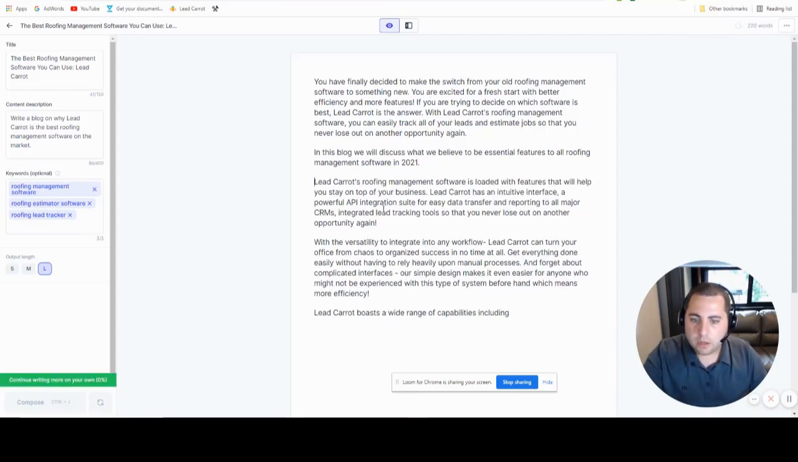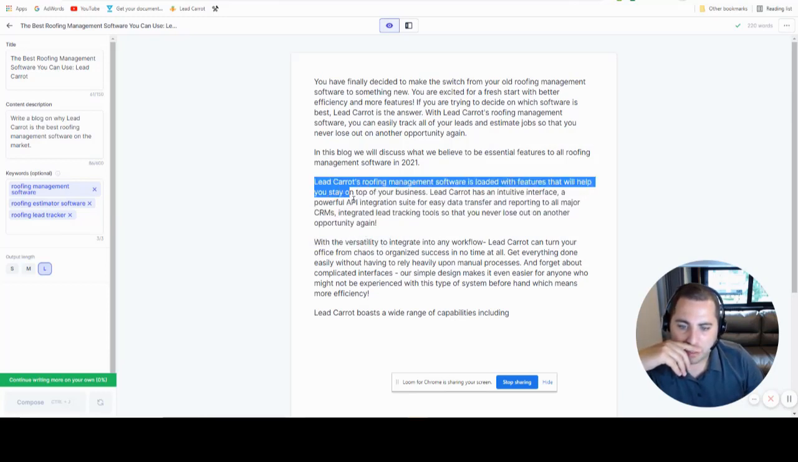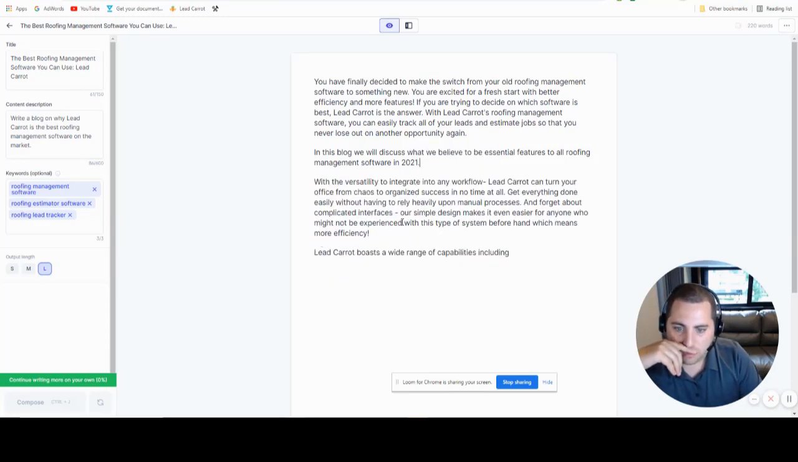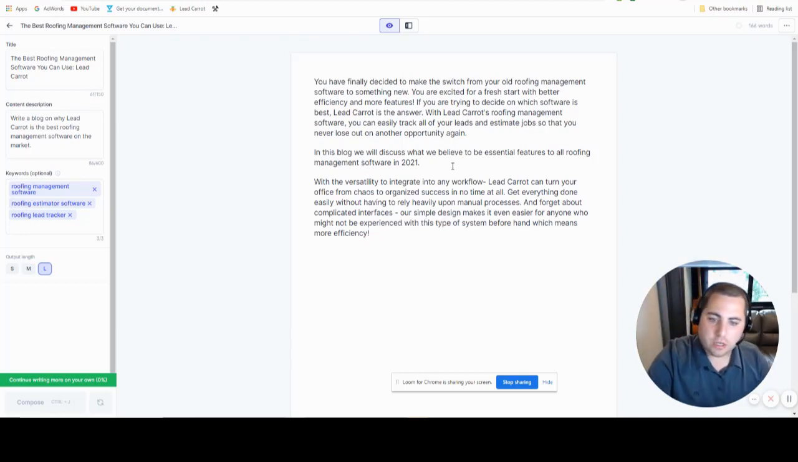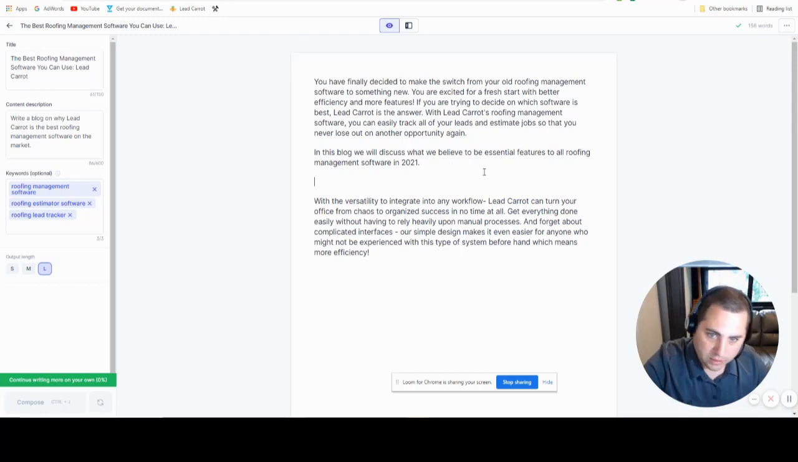Let's see, it says here, Lead Carrot's roofing management software is loaded with features that will help you stay on top of your business. Lead Carrot has an intuitive interface, a powerful API integration suite for easy data transfer and reporting to all major CRMs, integrated lead tracking tools so that you never lose out on another opportunity again. So this is too much of the same thing up here. So you just read through it. And you'll say here, with the versatility to integrate into any workflow, Lead Carrot can turn your office from chaos and get everything done. Okay, I don't mind that, but I think we're going to use that later on in there.